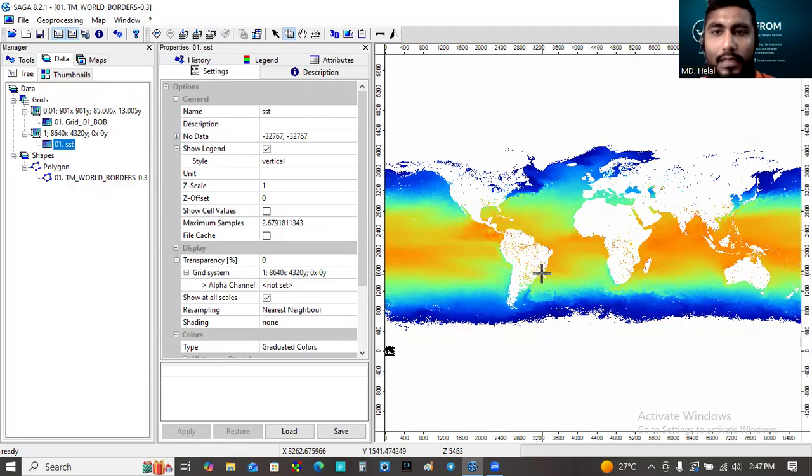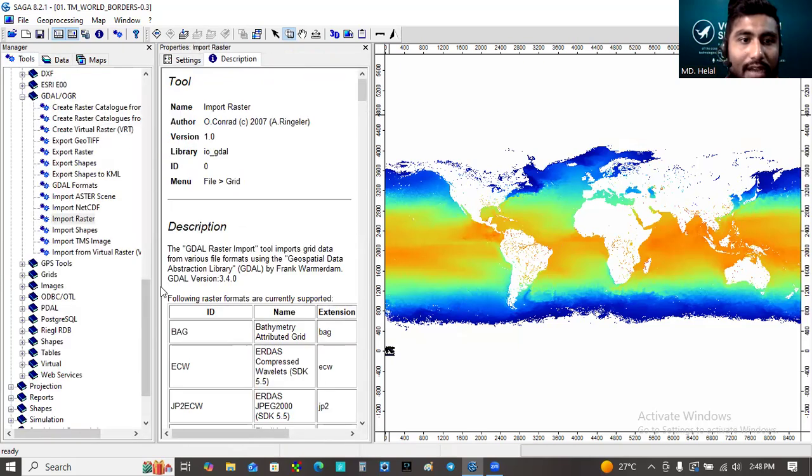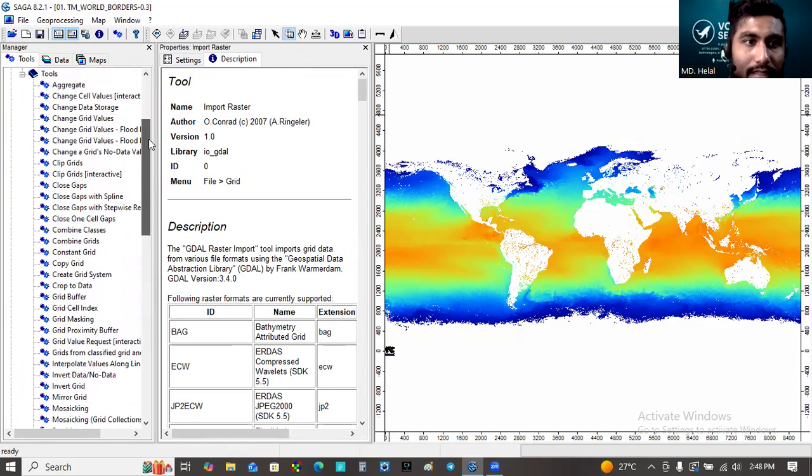Yeah. So now we see how to import our raster data, basically SST, sea surface temperature. But look at this legend. The legend is not readable. You see 7,200 degrees Celsius? No, that's not possible. We have to descale this SST value, so that's why you have to choose grid and the calculator.